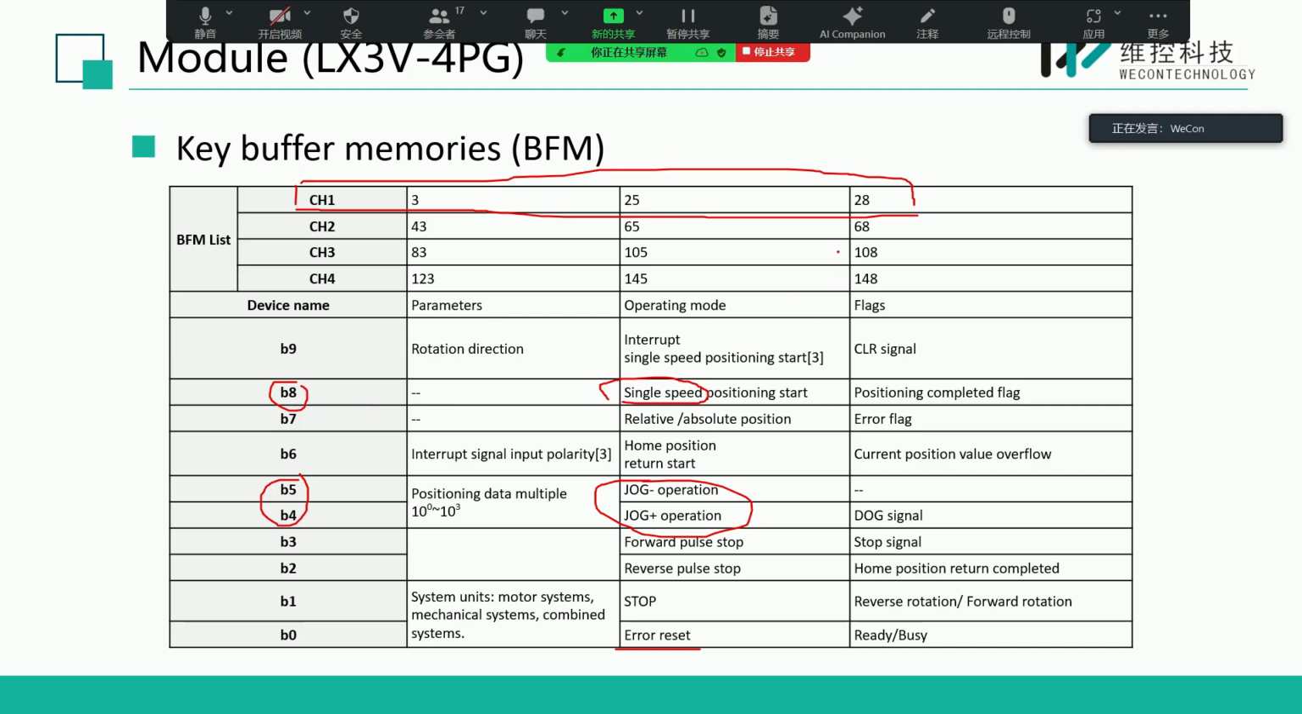And BFM28, for this function we need to focus on bit 7, the error flag. When an error occurs in the PG, bit 7 will become 1. Then the content of the error is stored in BFM29.